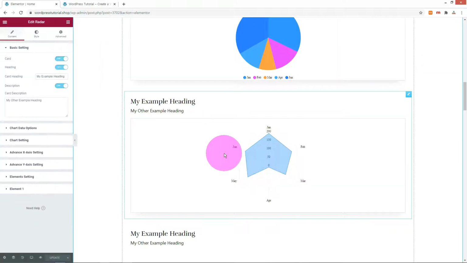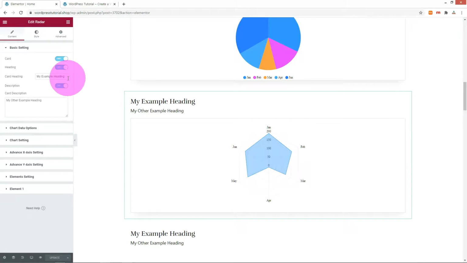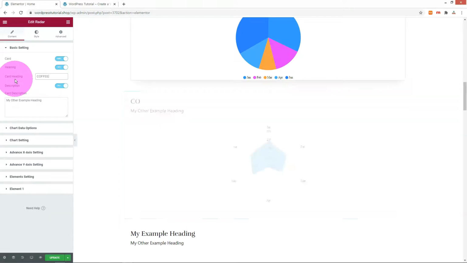Let me change the radar chart. Radar chart is often used when showing a taste profile on a coffee website. Anyone who makes coffee websites, I think this is a beautiful option.